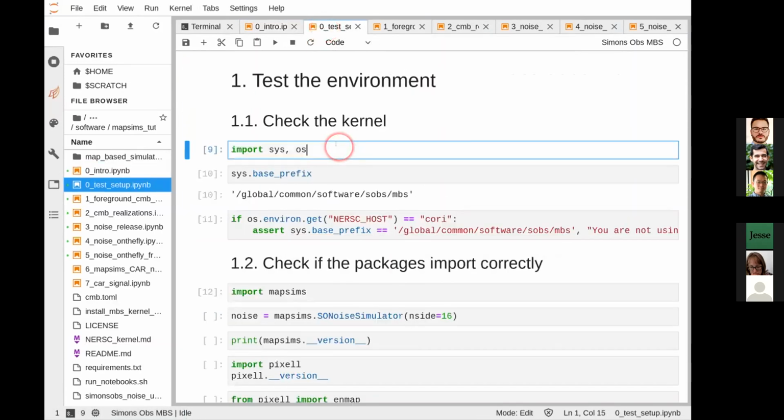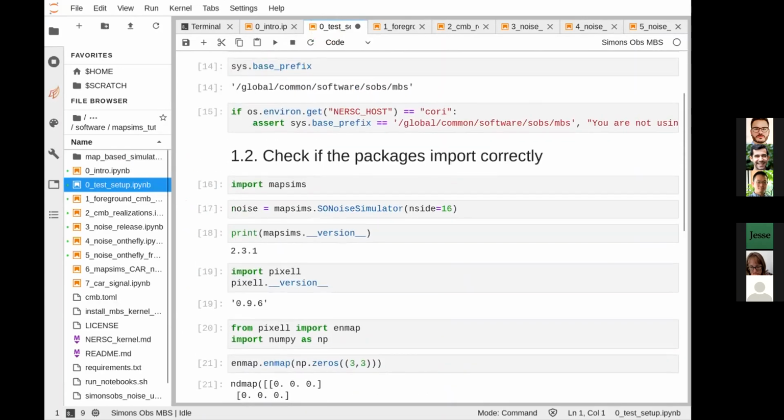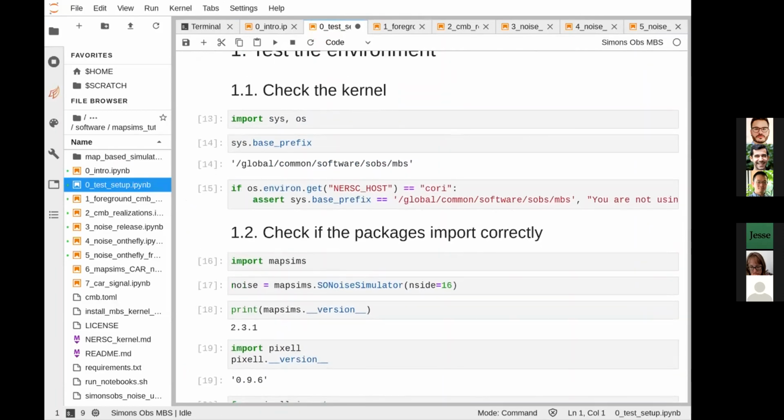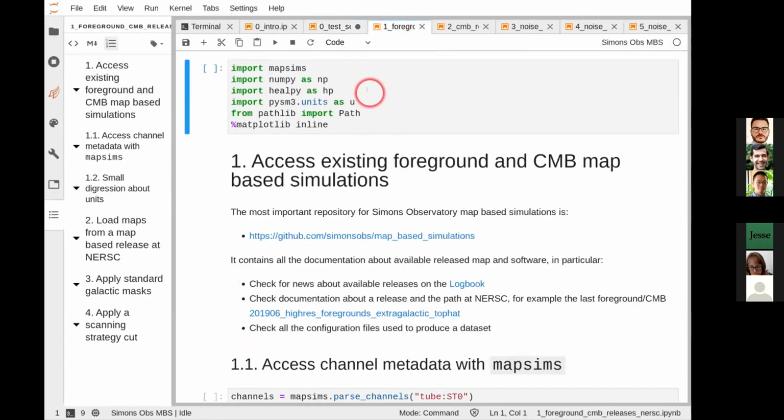Okay, so let's start with this just to test the environment. So you should be able to execute this fine, okay? So this is just to check that all the packages are importing fine, and that you're using the right kernel. So I assume that everyone is okay here. If not, please write in the chat and maybe someone else can help you out. I will go ahead and start the actual lesson and notebook number 1.